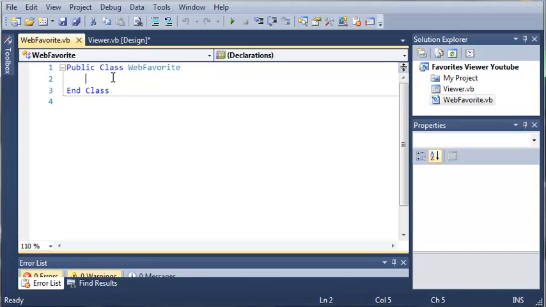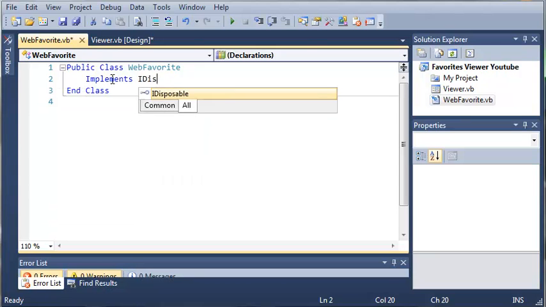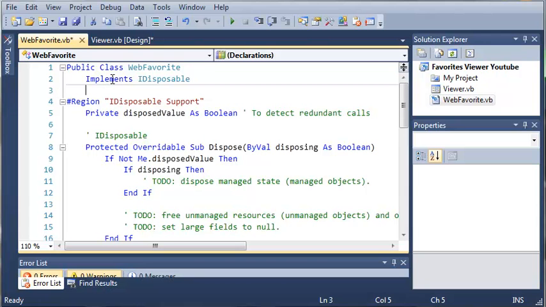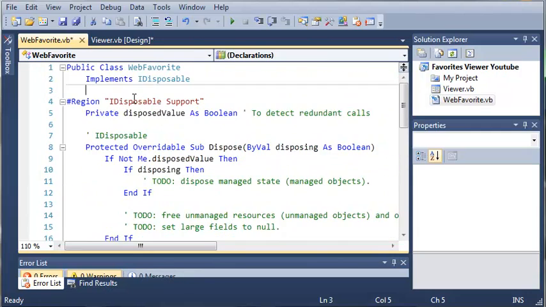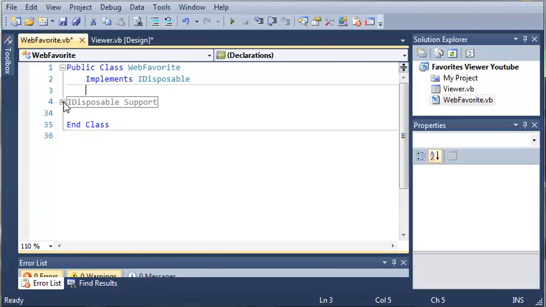Now we want to be able to dispose of items in WebFavorite, and we want to be able to use the Using keyword so that we can conserve resources and memory. So in order for us to be able to dispose and use the Using keyword, we need to implement IDisposable. When you press enter after typing Implements IDisposable, you can see it adds this region for you that has a whole bunch of stuff, and you don't really have to know what that does. You just have to know it'll allow us to dispose of objects that we create from this class.